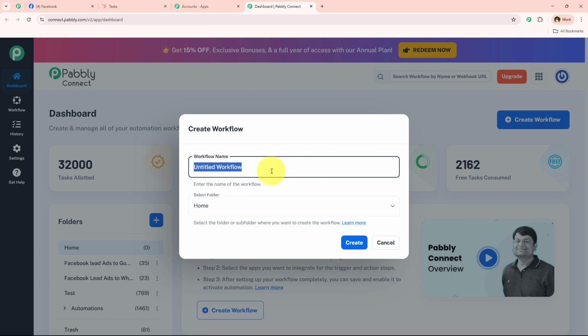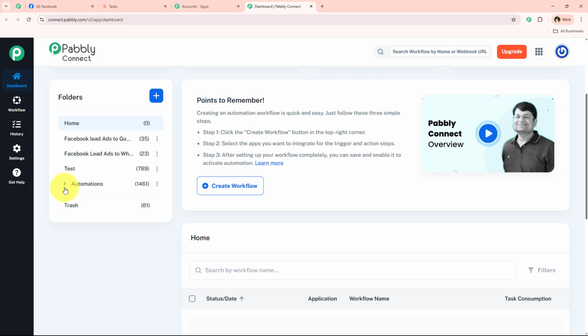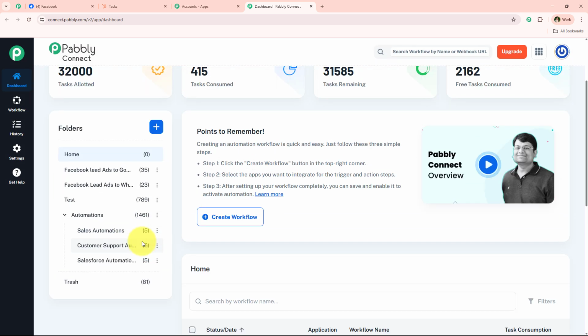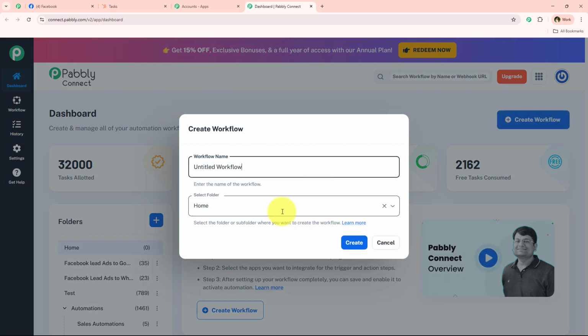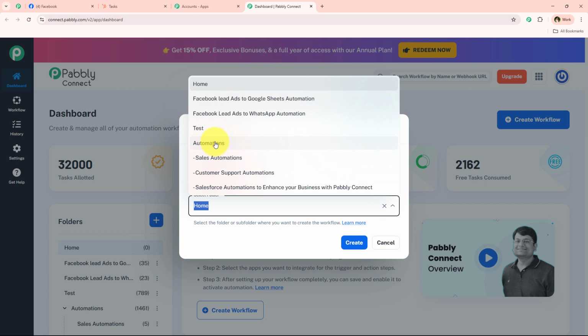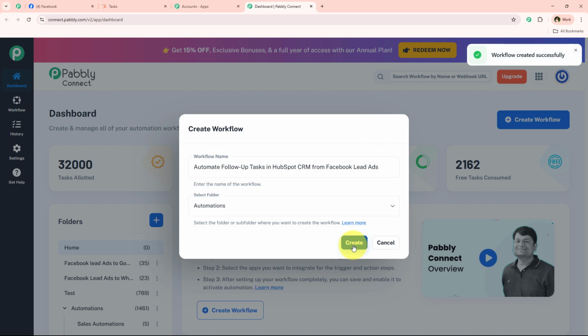And now it is asking me for the workflow name and the folder I want to save the workflow in. So over here on my dashboard you can see multiple folders which I have already created in which I save my workflows. So if you also want to create a new folder, you can simply go towards this create new folder button and create your own. I've already created mine, so I'm just going to save my workflow in one of these only, which is automations. And now I'm just going to name my workflow as this: automate follow-up task in HubSpot CRM from Facebook lead ads. And then I'm just going to simply click on this button which says create.